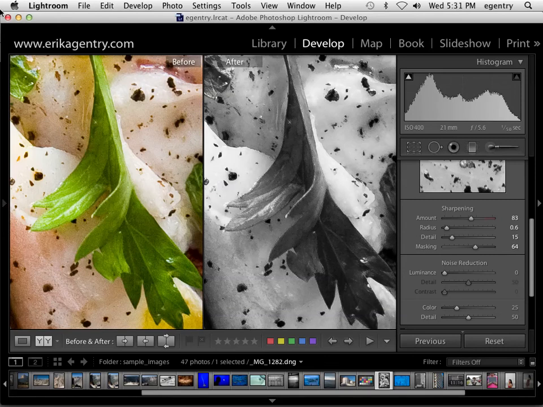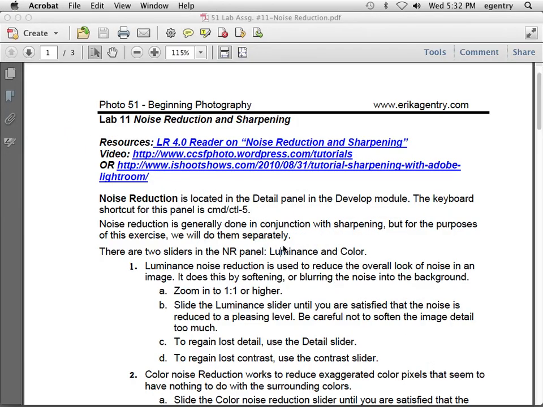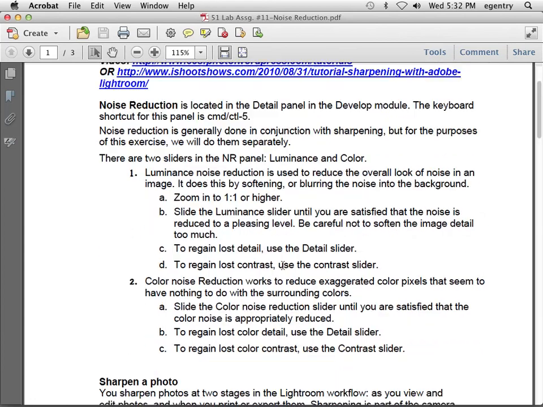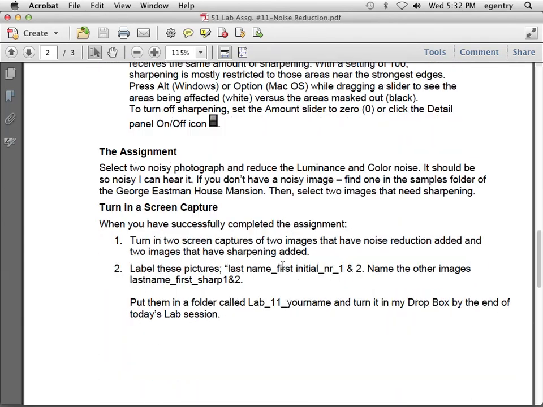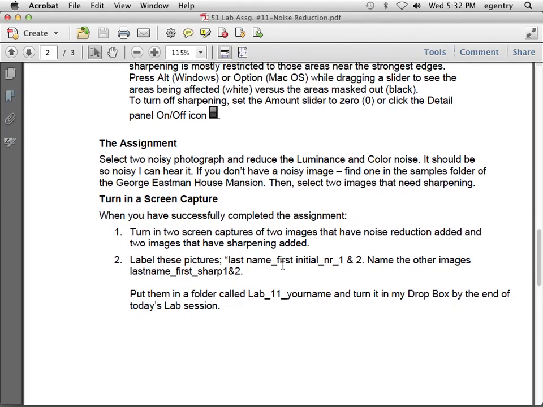So let's take a look at the lab that we're doing here. Here's a link to this video that I'm making right now, and then a link to an Adobe TV video here at the top, with a description of what noise reduction and sharpening do to the photo.